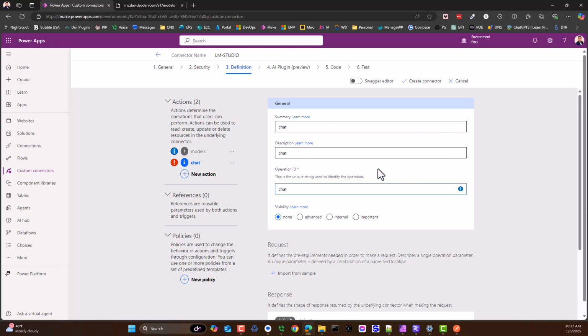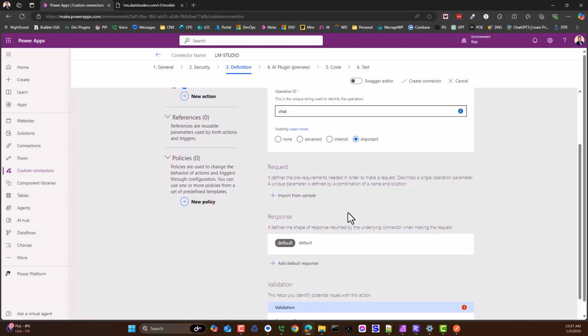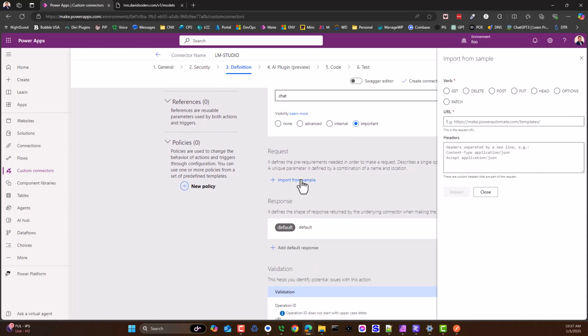And I'll show you this in a little bit. I'm not going to go into the full threaded conversation like a full ChatGPT, but I will take you far enough along so that you'll at least understand how to do this if you want to do it on your own. Again, let's click on import. We want to bring this front and center. For the request, we're going to have to import.